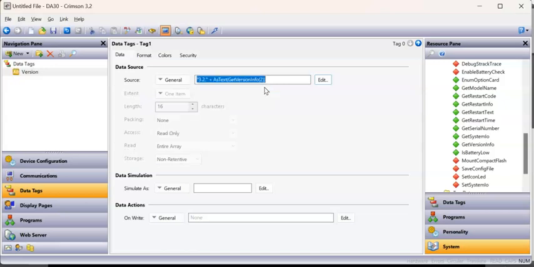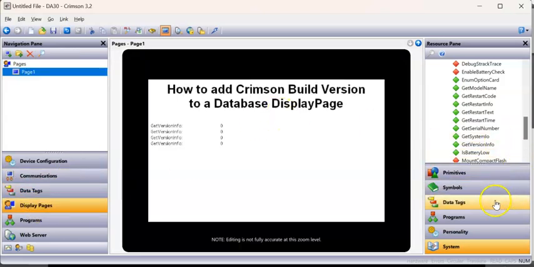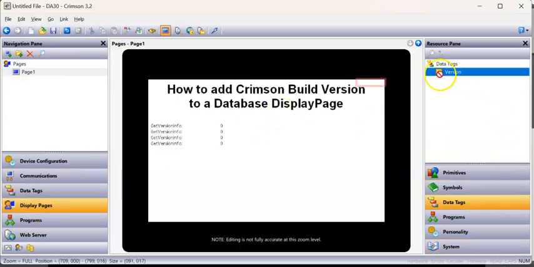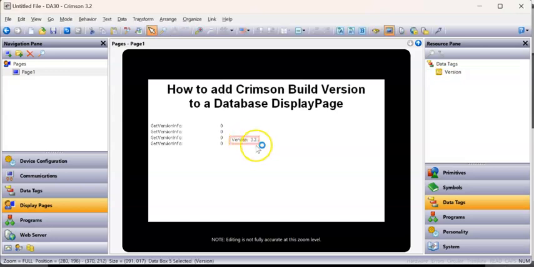Let's see what it does. 1, 2, 3. Boom. Turn blue. Perfect. Okay. Now that I got that like that, I'm going to go over here to display pages, and then I'll go to the right side, and I'm going to drag this version out here like this, just so you can see. Now, when I drag it out, you can see it puts a 3.2 there.